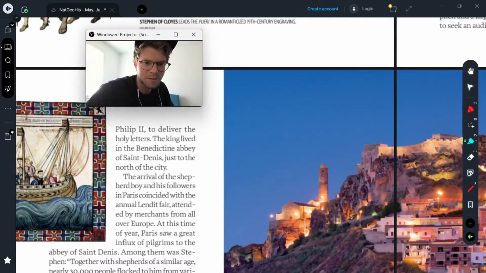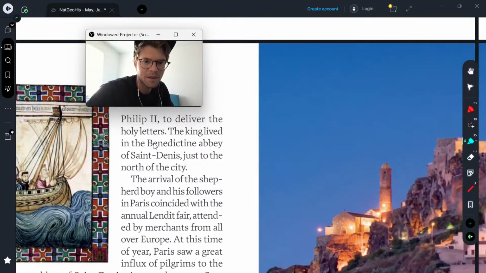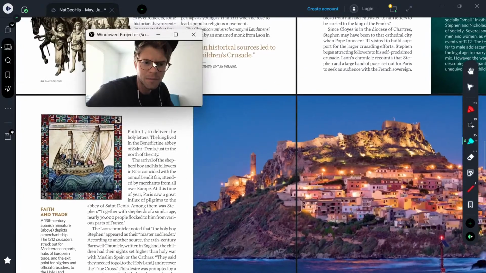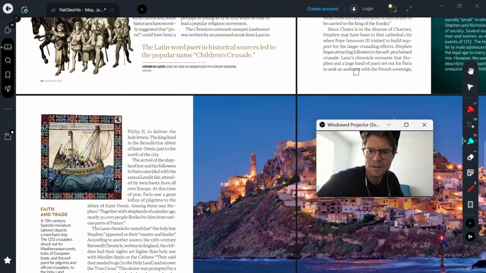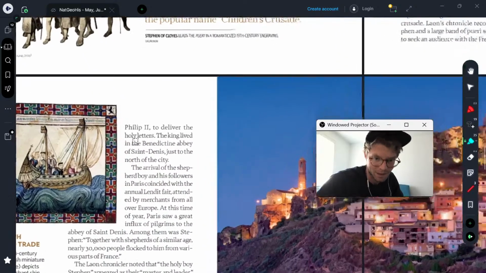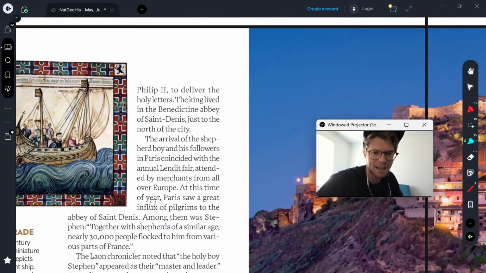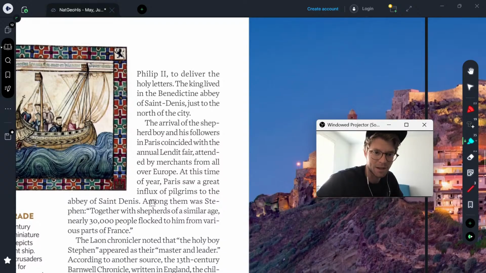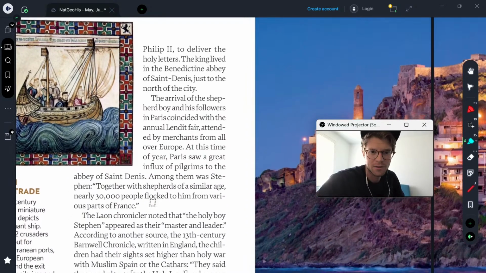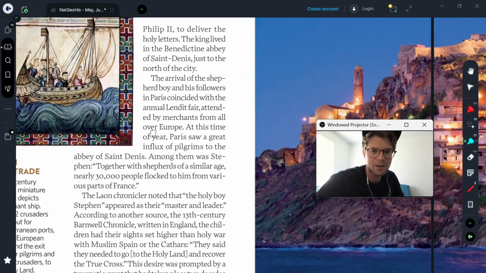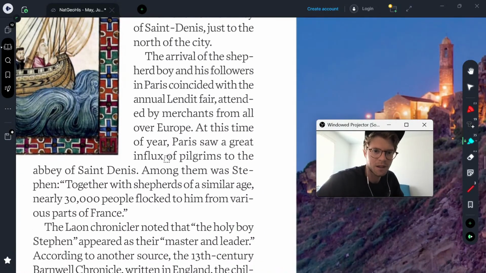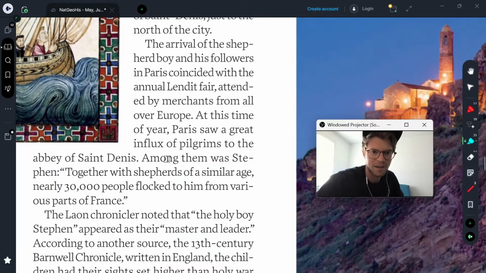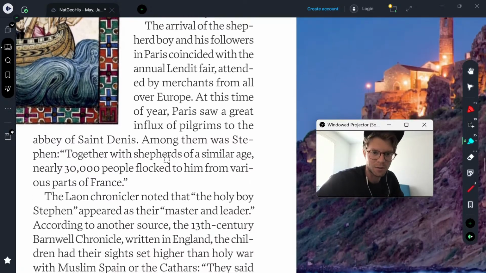Philip II, to deliver the holy letters. So Stephen and his followers set out for Paris to seek an audience with the French sovereign, Philip II, to deliver the holy letters. The king lived in the Benedictine Abbey of Saint Denis, just to the north of the city. The arrival of the shepherd boys and his followers in Paris coincided with the annual Lendit fair, attended by merchants from all over Europe.